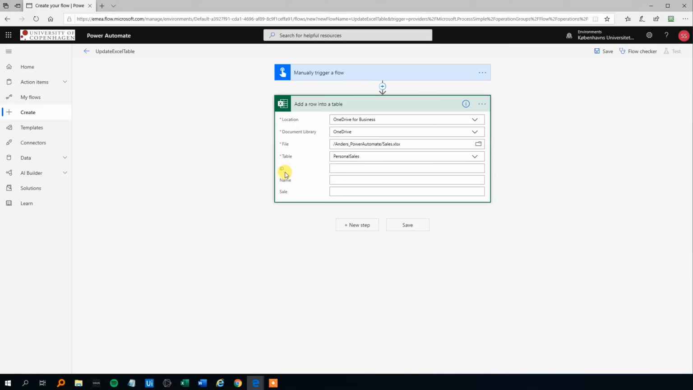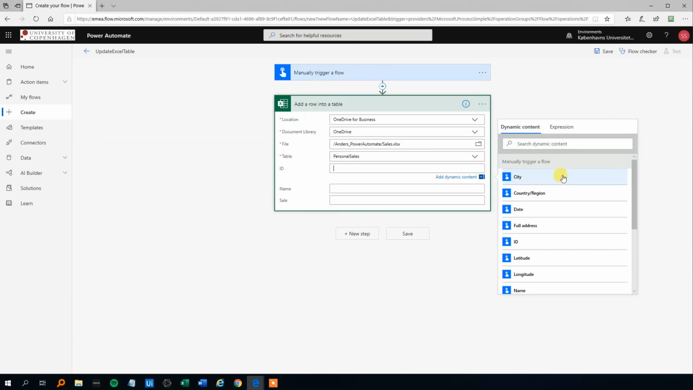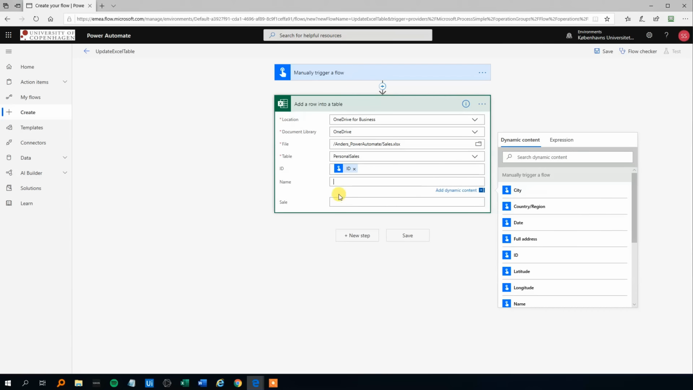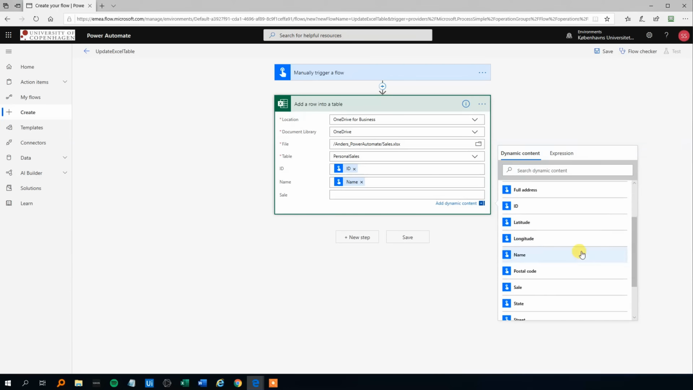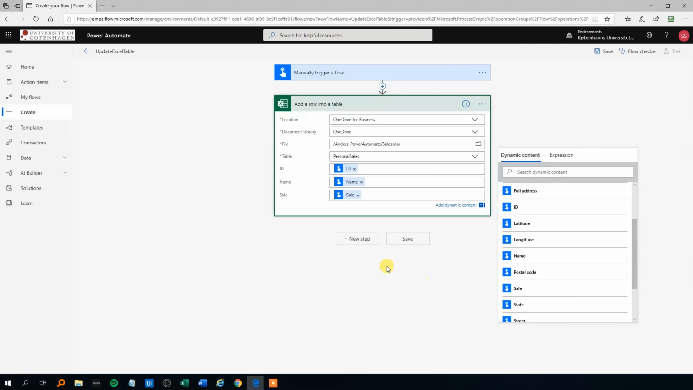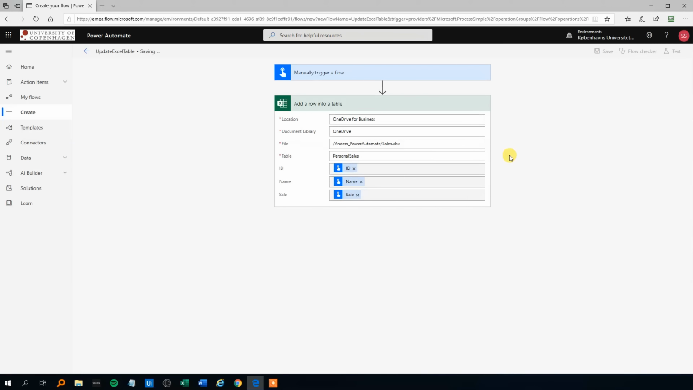And then we see that in this personal sales we got some ID, we got the name and a sale, and we just need to refer to what we typed in up here. So click here, and then manually trigger a flow. We'll just choose ID, and then we choose name and sale. So that was quite easy. And we choose sale, like this, then we click save. Now we can run it. We can even test it here.